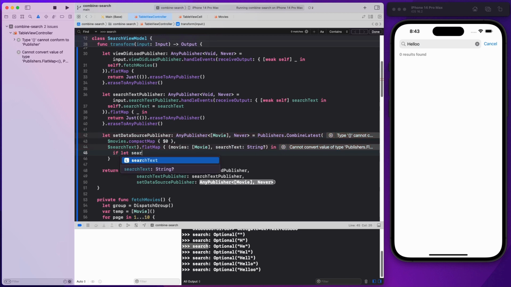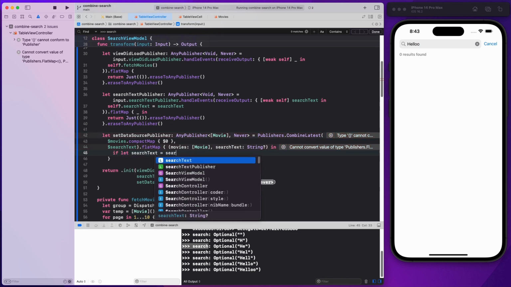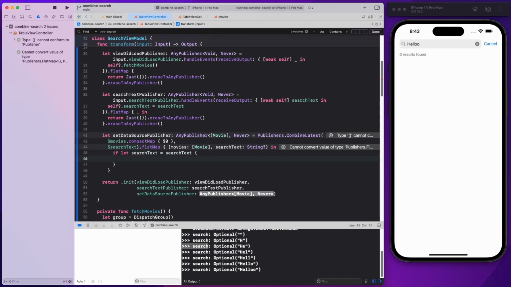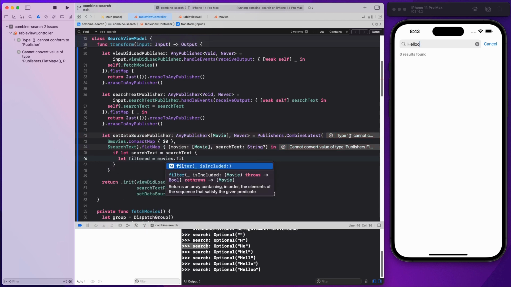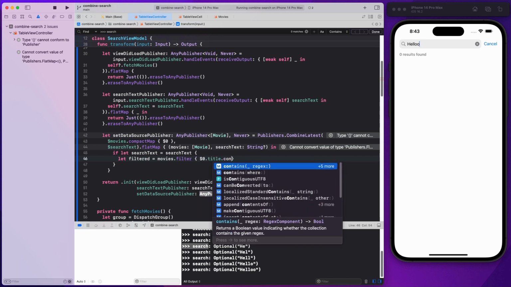So if let searchText equals to searchText, meaning to say that the user is typing in something, then I'm going to do let filtered equals to movies.filter. Okay, and what am I going to filter for? I'm going to filter for the title.contains.